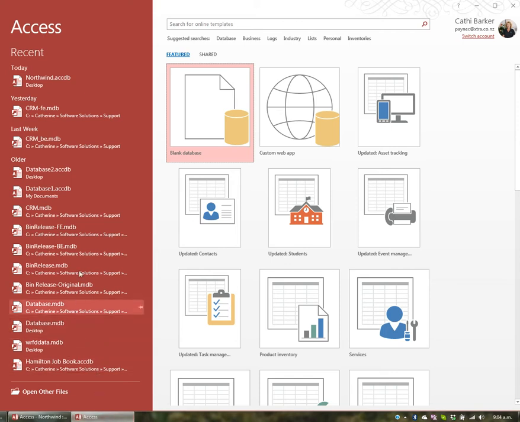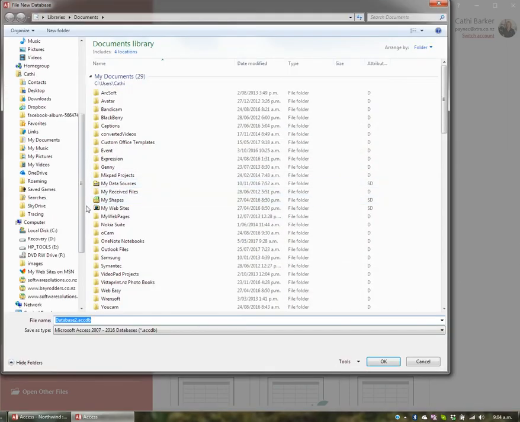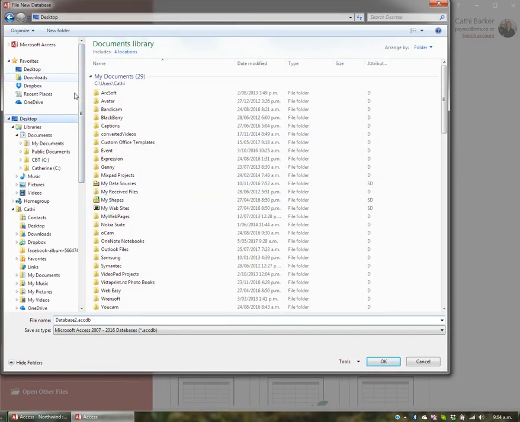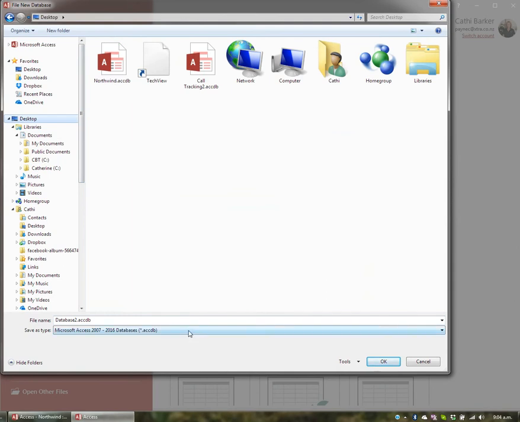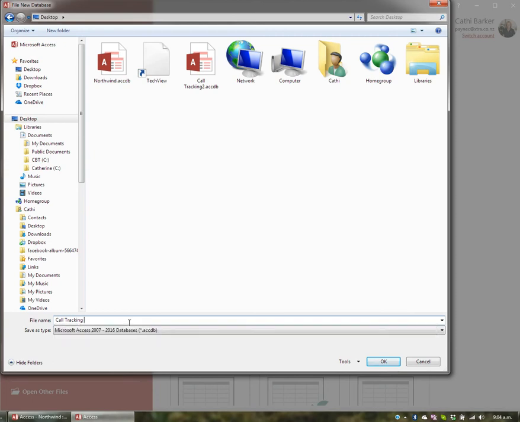To create a blank database, I'm just going to choose it from the startup screen. Blank database, and at this point it wants to know what do you want to call the database in the file name field, and using this button you can browse for a location to put the database. Now I'd like to browse and put the database just on my desktop so I can find it easily, and you need to choose somewhere where you can find it easily. And I want to call this database call tracking, and that's it. I don't want to call it call tracking 2, I just want to call it call tracking.